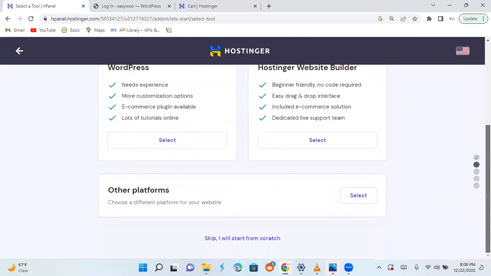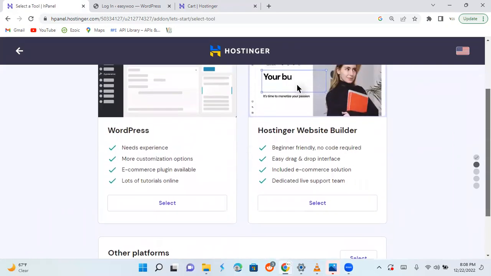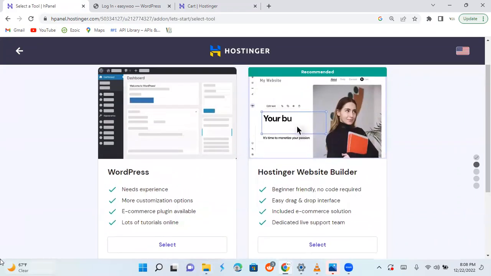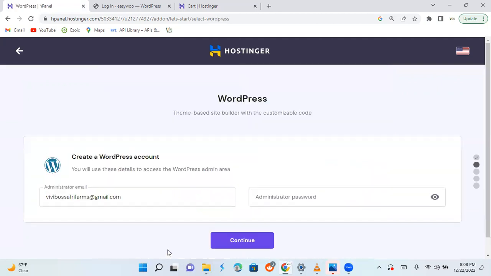You could build your website with many other platforms, and you could choose here to select. But we're keeping this simple. This tutorial is for really beginners, WordPress beginners. So let's just click on WordPress. Okay.